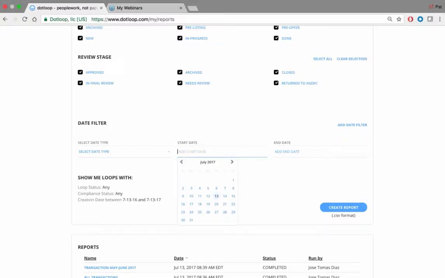My report is named May and June, so let's grab that date range, starting May 1st and ending June 30th, okay? So I want a 60-day swath of what's going into my dotloop. I can quickly and easily click this Create Report.